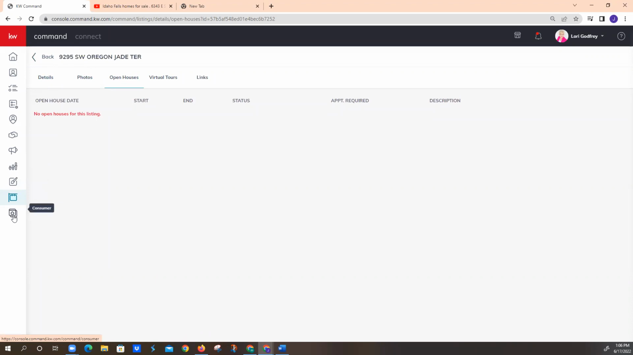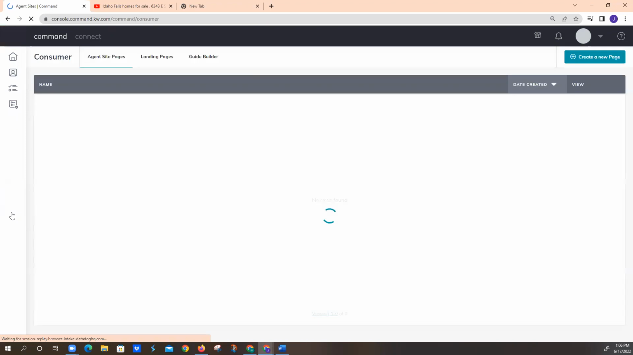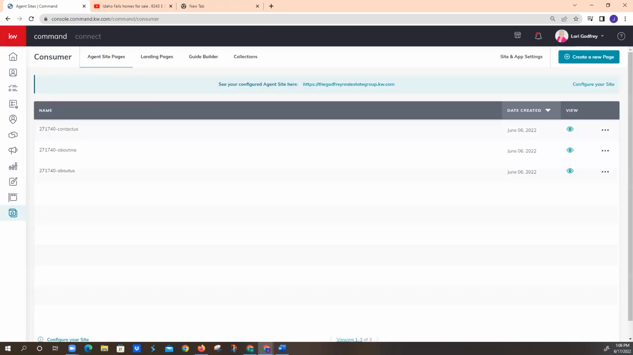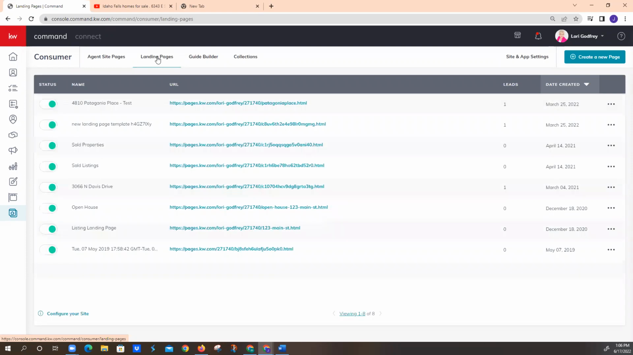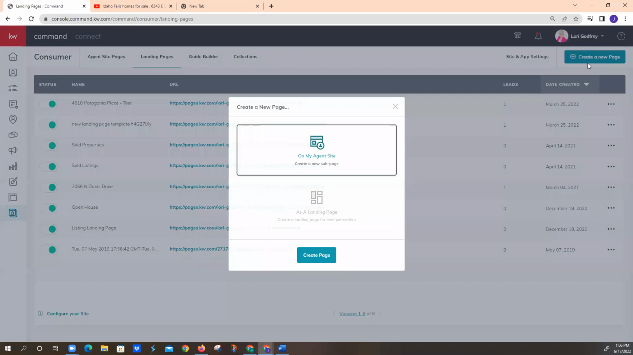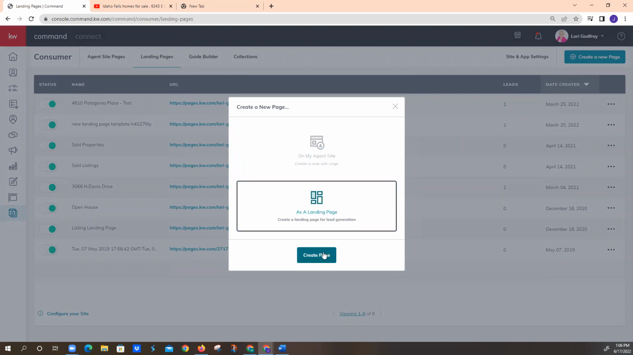So on the left-hand side, we're going to click on consumer. And this is the fun part. So it just takes us to this basic page right here. It'll show us our website, but what we're going to do is a landing page. So we're going to click on landing pages right here. And here's pages that we've already done. And we want to say create a new page. One more time, it's going to say, are you sure you don't want this on your website? Basically, we're saying, yes, we do want this as a landing page. So we'll click on that and click on create page.